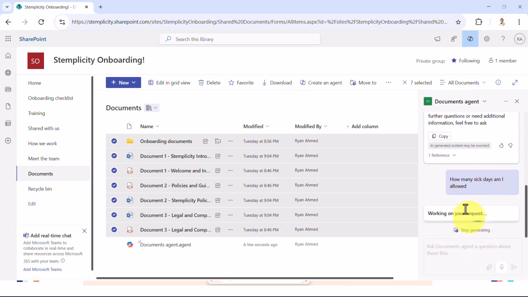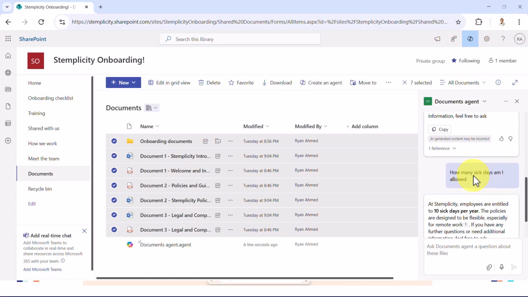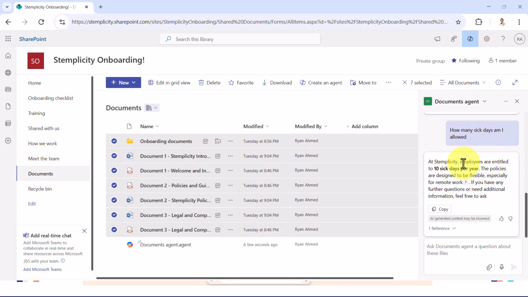And let's go ahead and wait and see. And hopefully it's going to come up with the value of 10. Here we go. That's great. It's going to tell you, well, employees are entitled to 10 sick days per year, and the policies are designed to be flexible. And you can go ahead and click here. That's going to direct you to the source of that data.